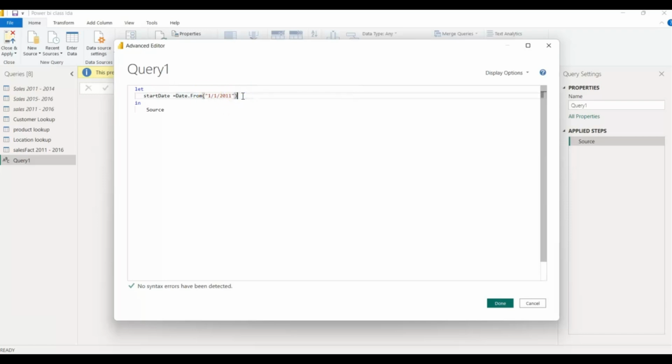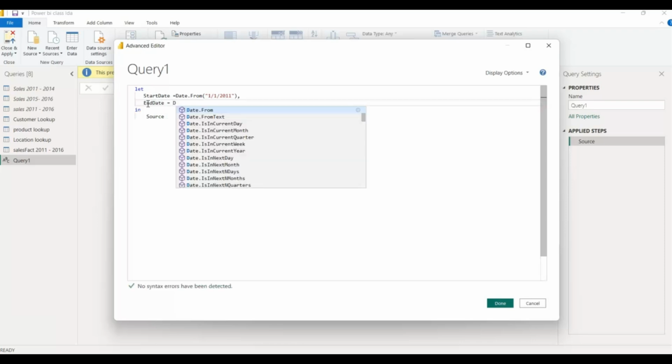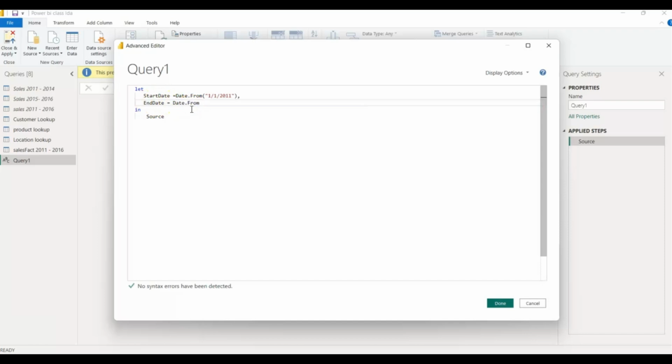The next one is to define the end date. So put a comma, make sure to put a comma, then enter, and I'm going to put capital S for start date. Then end date is going to be end date equal to, same thing, date.from, and this time around, since the end date is going to be 12/31/2016, I would close parenthesis, then comma.